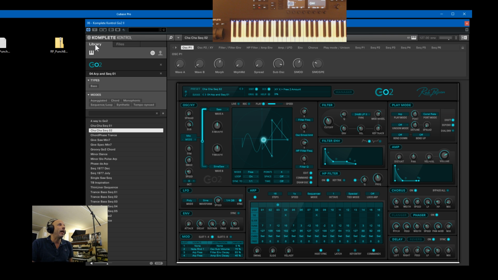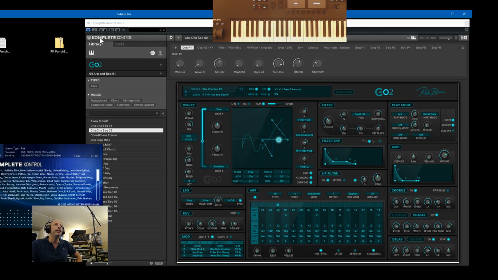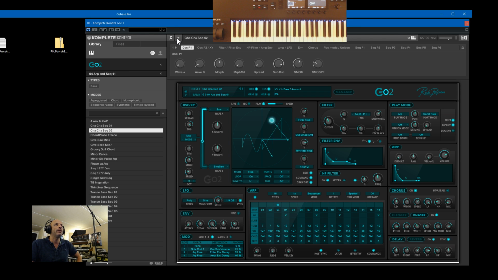Now here we have Komplete Control, and if you have Komplete Control and you don't see Go2 appearing, what you can do is go to the preferences. One second, and let's see if it's here.